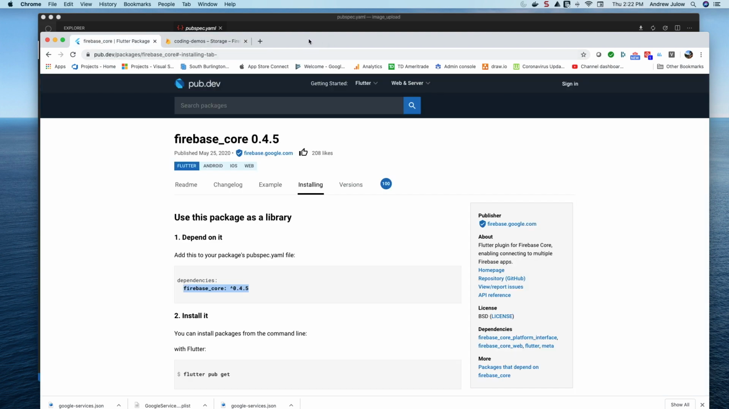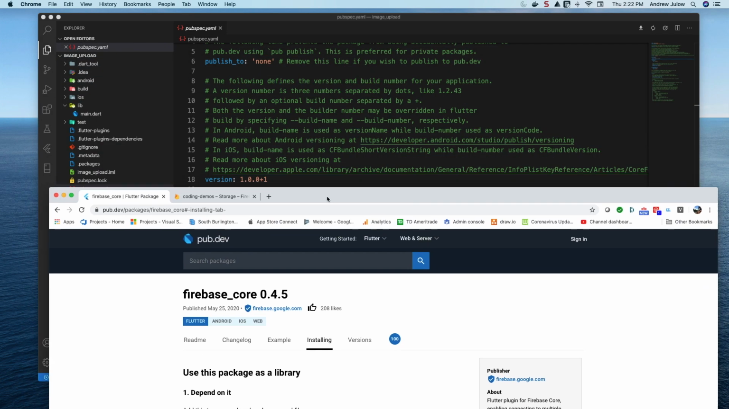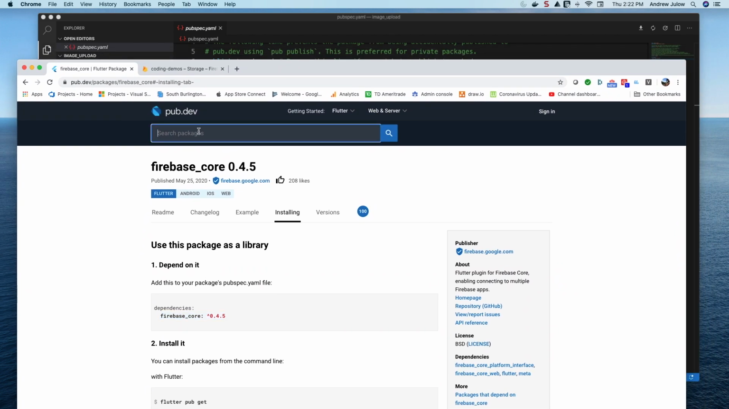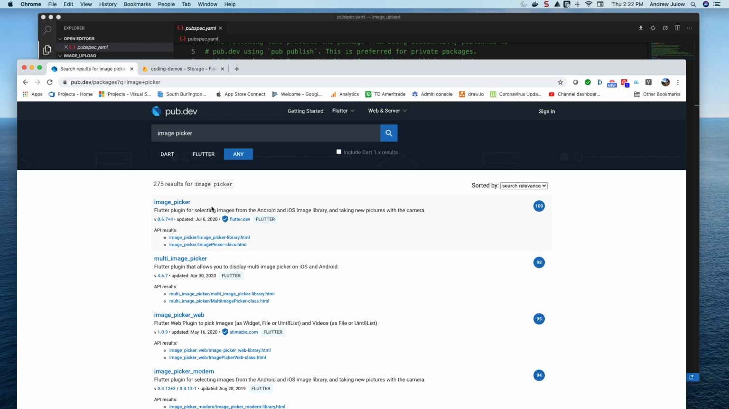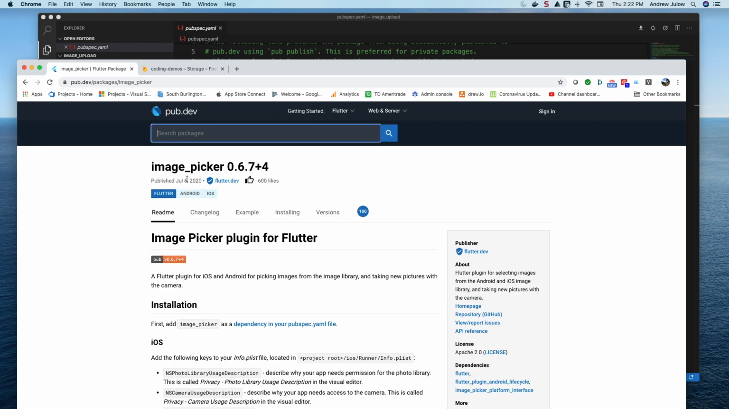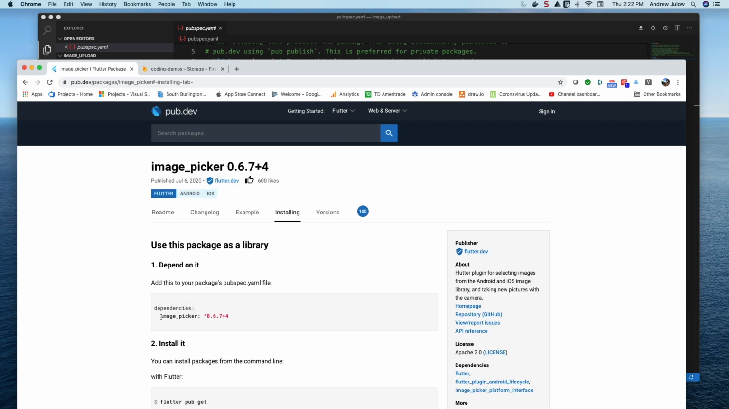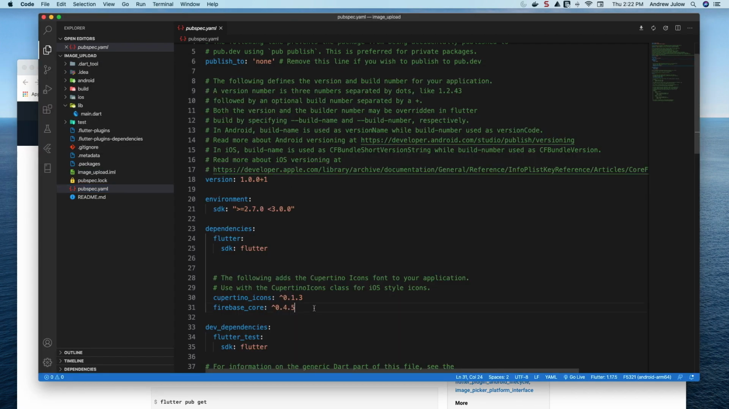All right, so we're going to need a few packages to make this work. First of all, we're going to need the image picker package. So I'm going to go to pub.dev. I'm going to search image picker, and it's image_picker. Grab that dependency, and I am going to put it right down below Firebase core.